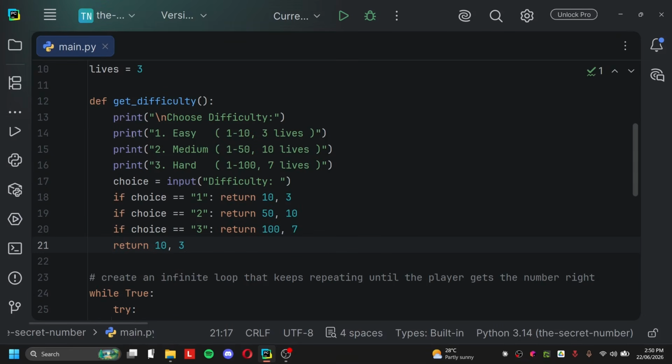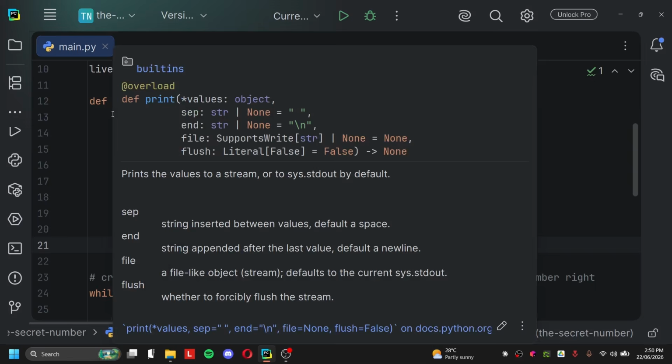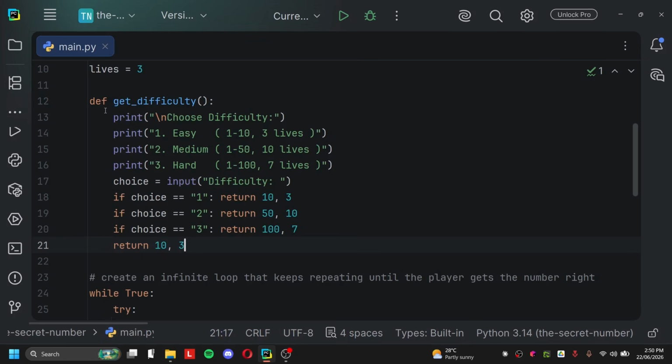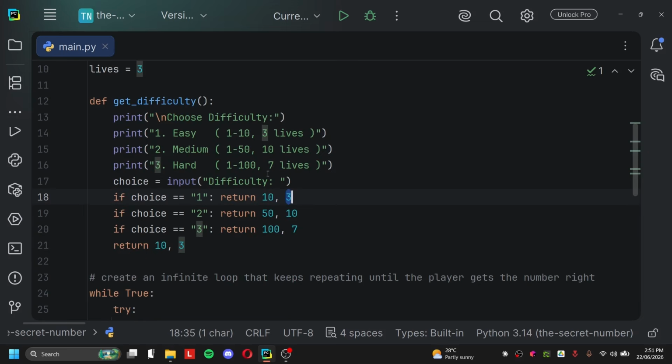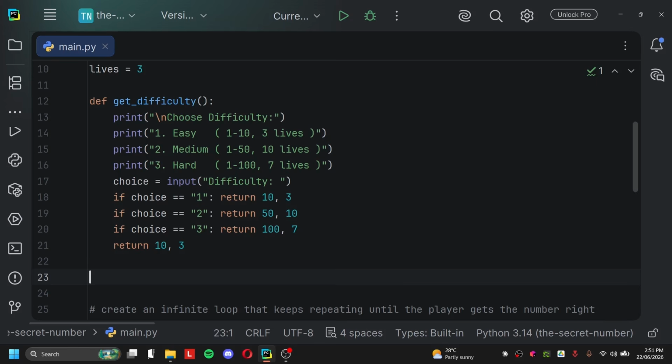This should be pretty self-explanatory, but I'm going to explain it once more. We have a function called get_difficulty. We're going to call this function, and we expect it to return 2 values. The first value we're going to use to generate the numbers, so we're going to generate 10 numbers or 50 numbers or 100 numbers. And the second value is how many lives the player will have. So we have get_difficulty right here, and right after defining the function, I'm going to call the function.